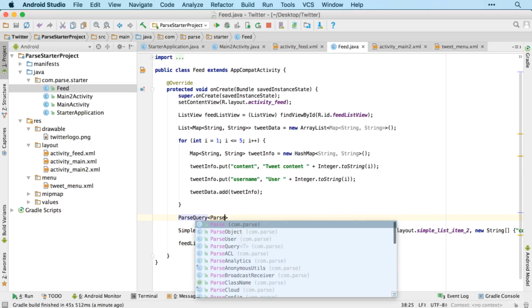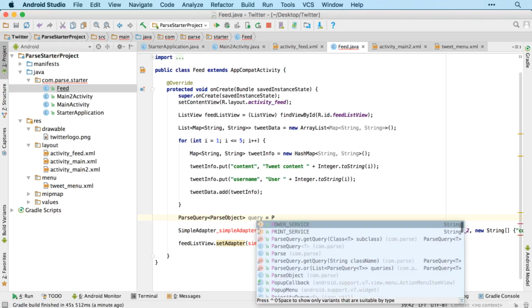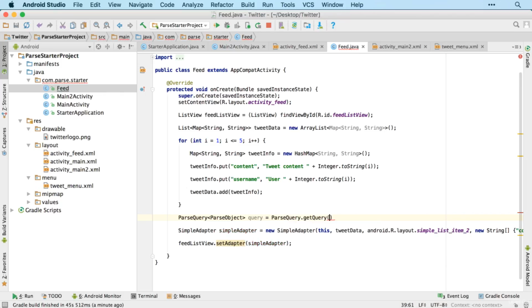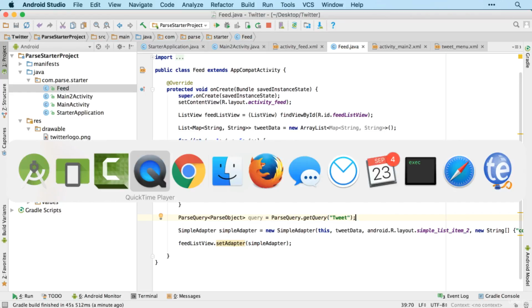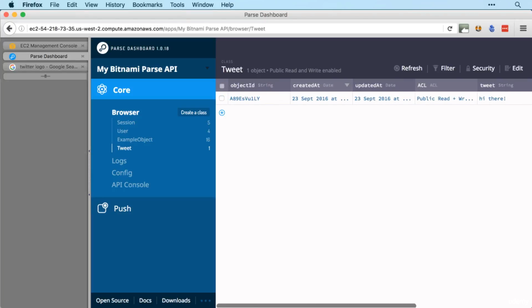And this is going to be on ParseObjects. I'll call it query. And it's going to be a ParseQuery.getQuery on the Tweet class. Now, you'll be aware that we only have one tweet so far, and that was done by me, so we don't want to display that.